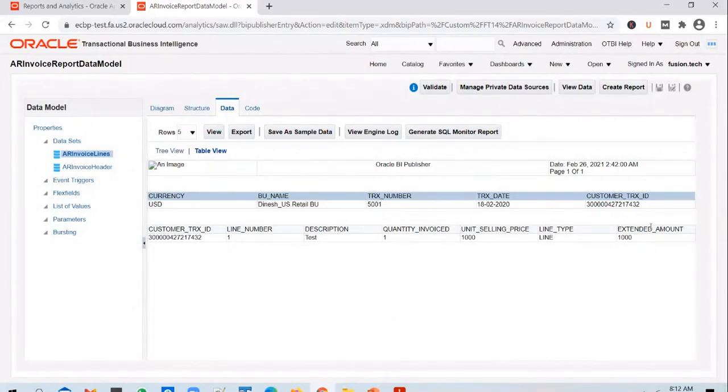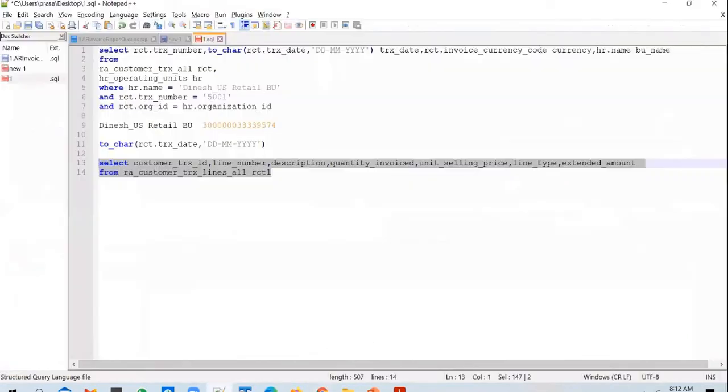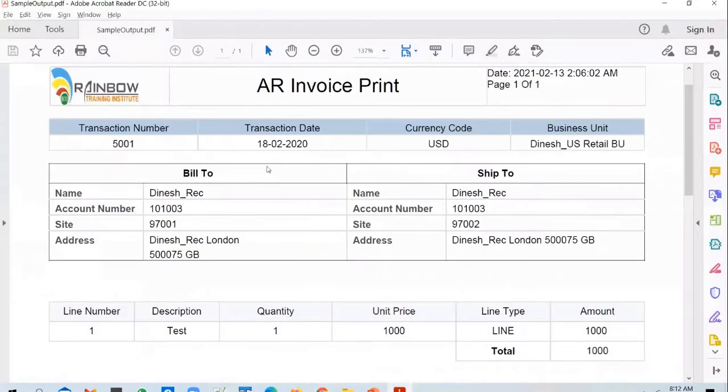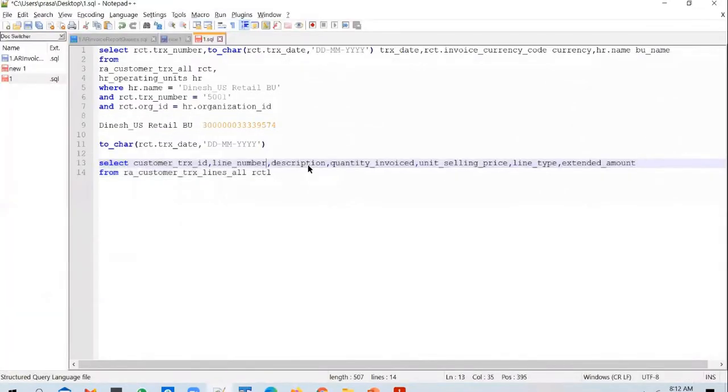And you can also give alias names to these columns, similar to how we did yesterday. So you can give alias names to the table. You can probably call this line number. You can leave it as is. Description also you can leave as is. For quantity, you can give an alias name of quantity instead of calling it quantity invoiced.